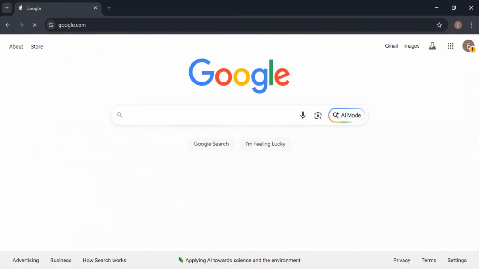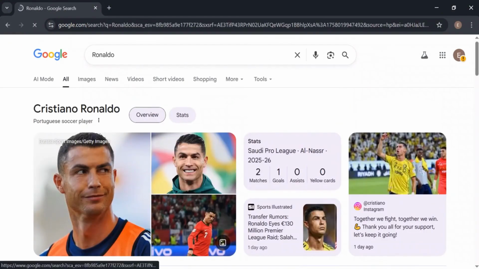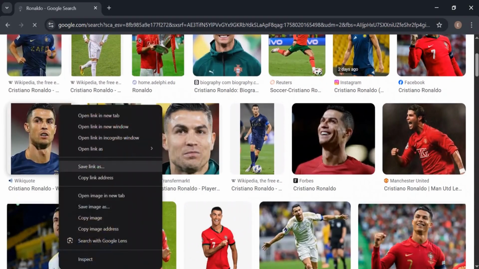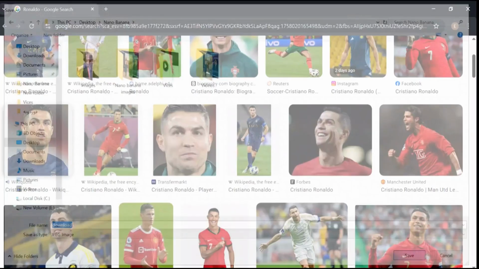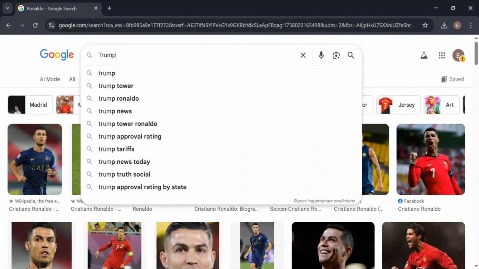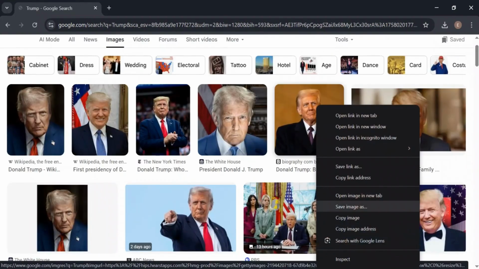First, open Google Chrome and search for celebrities' images. Now write Cristiano Ronaldo and download a clear image of him. In the same way, download images of any celebrity. In my case, I am downloading Donald Trump and Leonardo DiCaprio images.